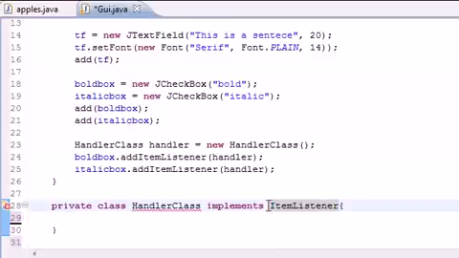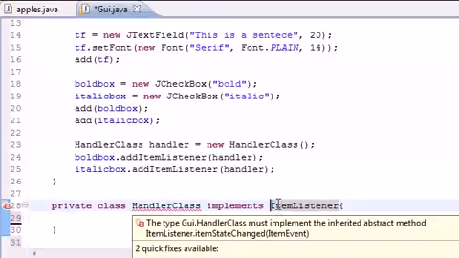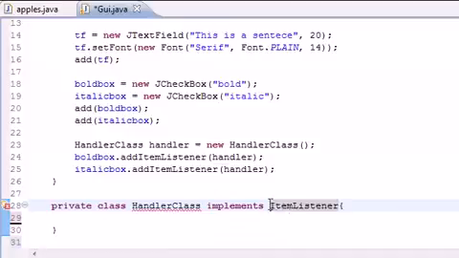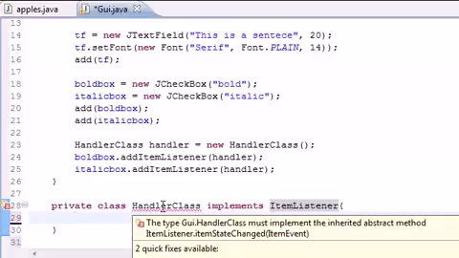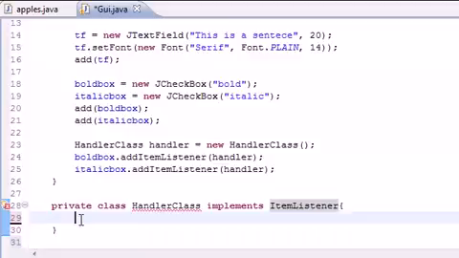If they were having a conversation, item listener would be like, alright, you want to inherit from me? Fine, you can. But promise, if you implement from me, you have to overwrite each one of my methods. So look at this. It says the type handler class must implement the inherited abstract method. So there are abstract methods in item listener that we need to overwrite.